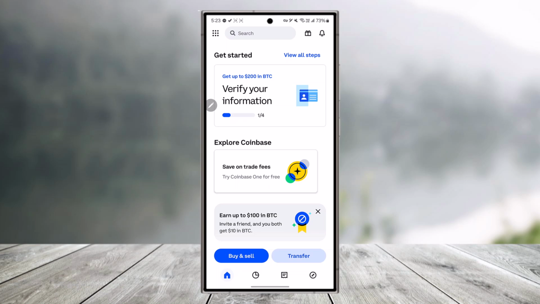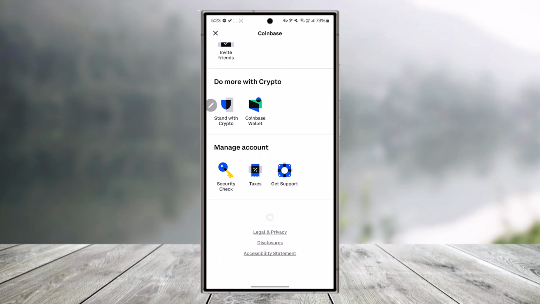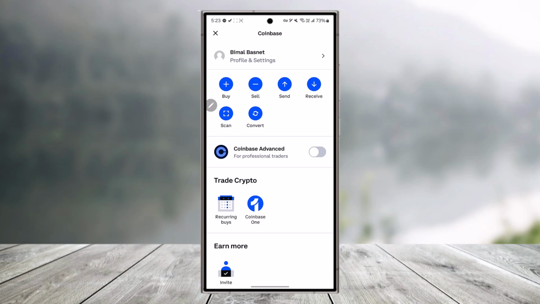To log out, you simply have to open the Coinbase app, tap on the multiple dots icon from the top left of the screen right here, and you will see this type of option. Now it's not under this page. What you have to do is go to the option that says profile and settings at the top and tap on your name. Once you've done that, scroll down to the bottom of the screen and you'll find an option in red text that says sign out.